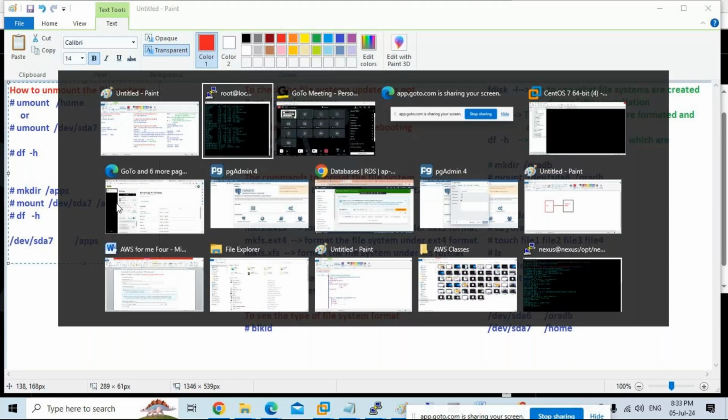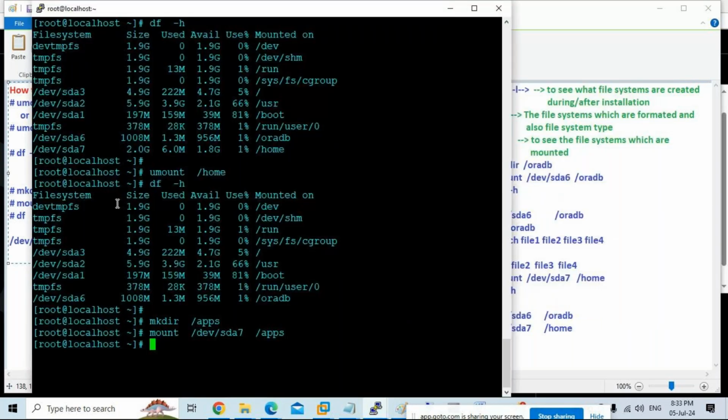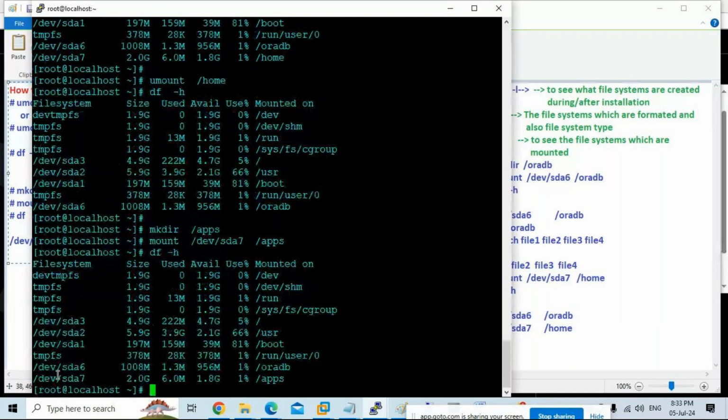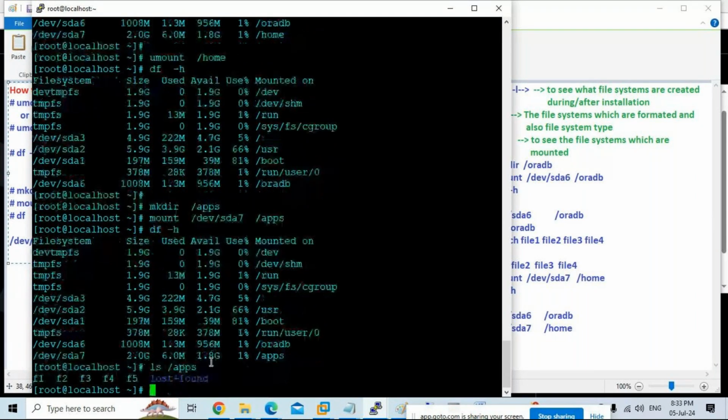So the mount point can be changed. How to change the mount point? Unmount the file system first. Unmount the file system, then change the mount point. How to see the files in sds7? Now what's the mount point? Apps is the mount point. Where are these files of sds7? I can read from apps. Earlier /home was the mount point. Now apps is the mount point.